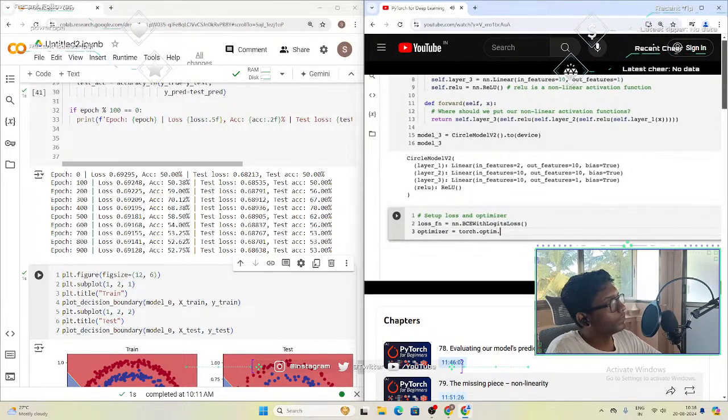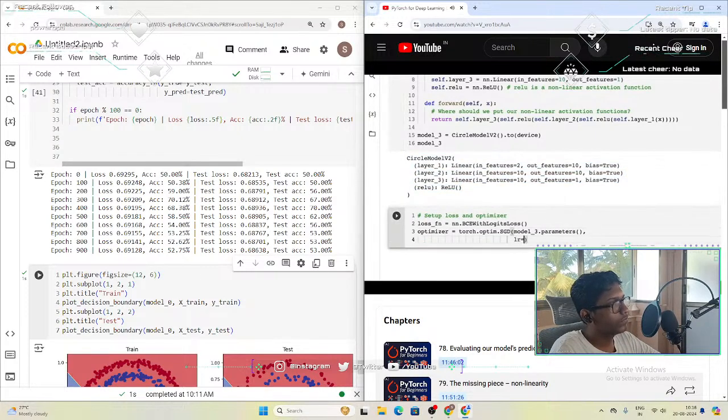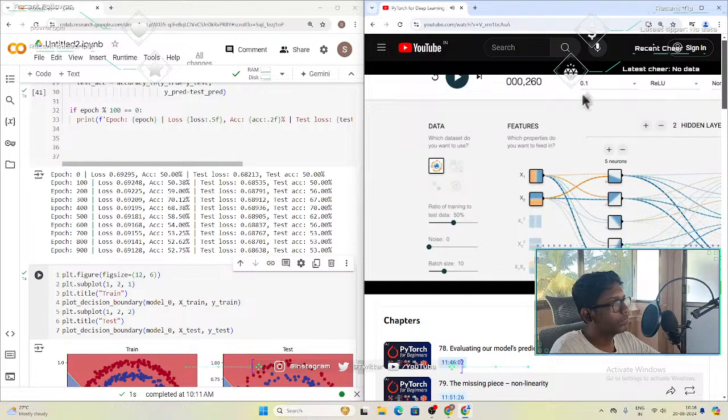Torch.optim. What are some other binary classification problems that you can think of? We want model 3 parameters. They're the parameters that we want to optimize in this model here. And we're going to set our LR to 0.1, just like we had in the TensorFlow Playground.